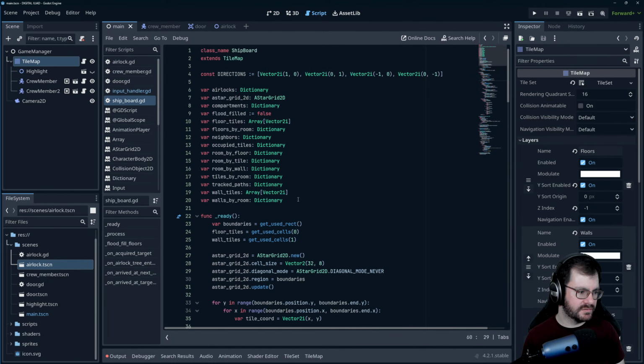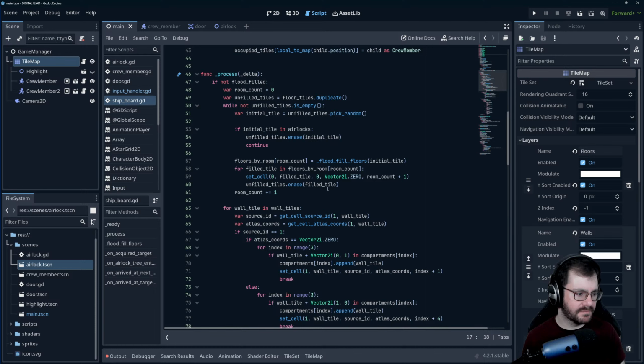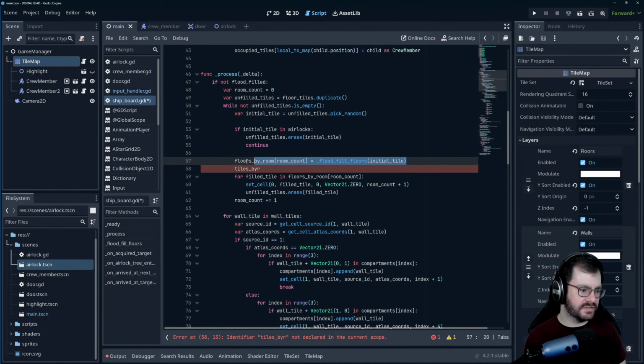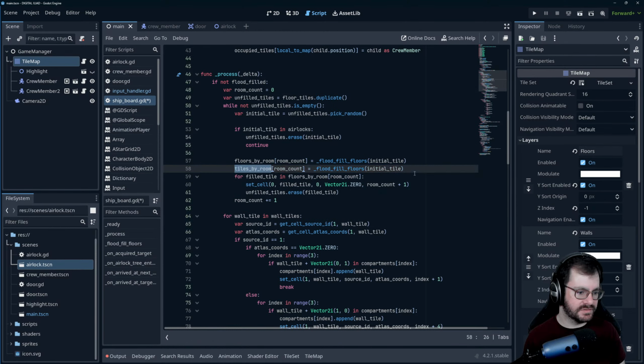We also want to add room by floor. Might also want to set tiles by room. I'm not convinced we need that. Oh well, I said I was going to have it, so I'll set it. We're basically just taking this whole thing and changing where we store it. And then we'll add the walls to this one later.